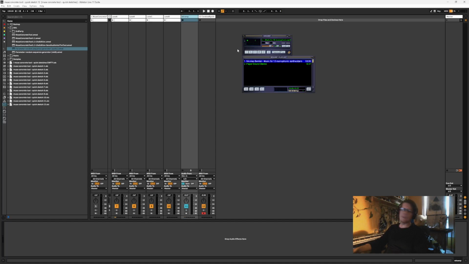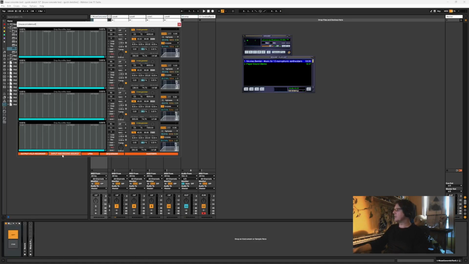And actually, I really like the intro of this, so in the Concrete tool, let's make sure we've got our sources set to Winamp already, and I want to hit record and just capture some of the intro because it's a bit of the live room recording. So hit record and play there.